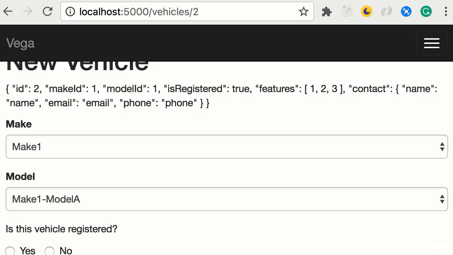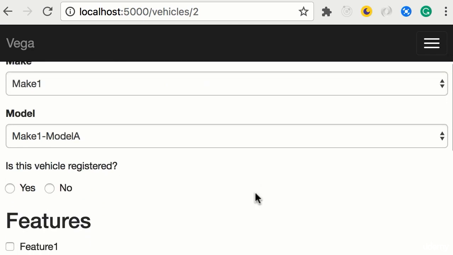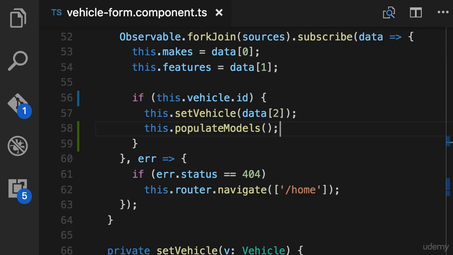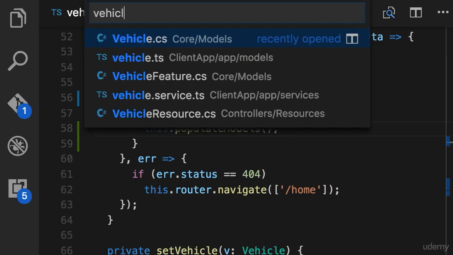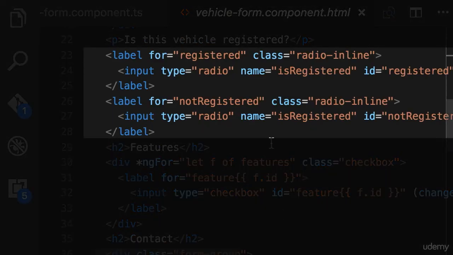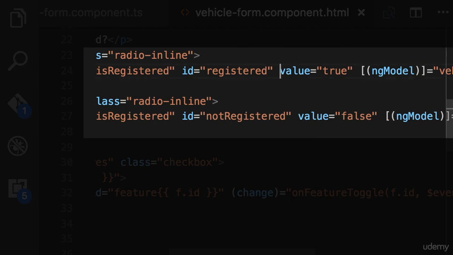Let's try it. All right, look, the model is selected. Beautiful. Next, we're going to work on these two radio buttons. This is fairly easy. So let's go to our vehicle form template, vehicle-form.html. So here we have two radio buttons. All we need to change here is to apply this property binding syntax.